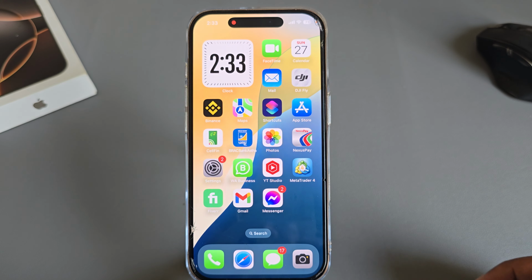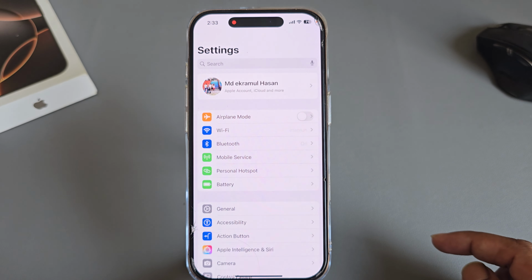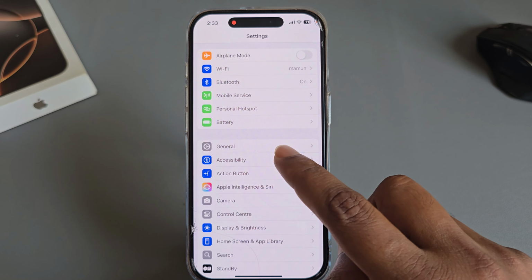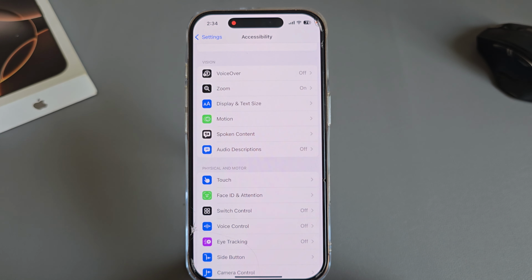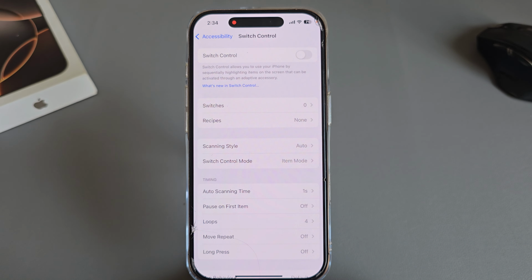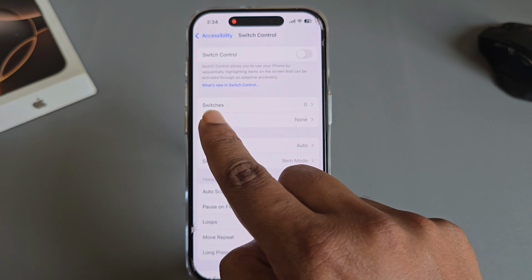So how to use auto clicker on your iPhone? Open your settings, and from here you need to go to Accessibility. Now find Switch Control and press on this option. Now you have to create a switch first.